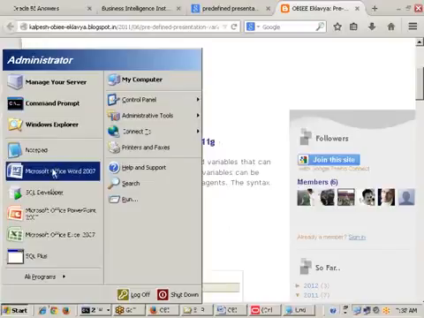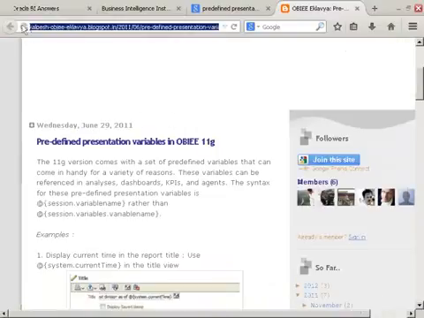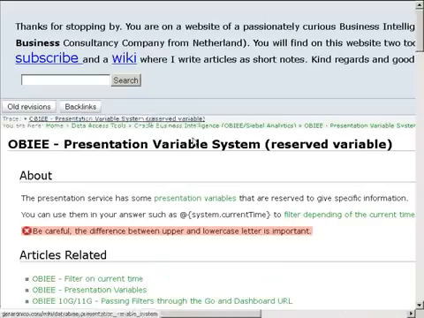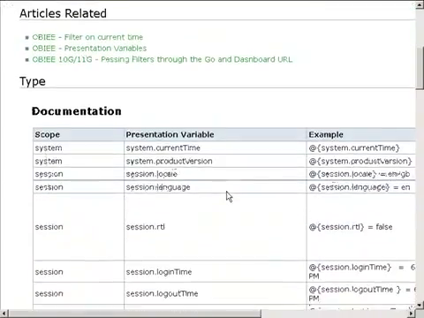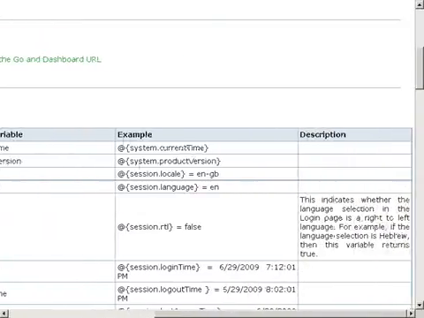This is one link, and I am checking whether a better link than this is available, then I will share it. Let us go for it. Yeah, this is very good. This is nothing but our Oracle documentation only. If you go and see here, this is somewhat clear documentation. If you see here, system. If you want to use system, you can directly write system.currentTime. The syntax is @{system.currentTime}.